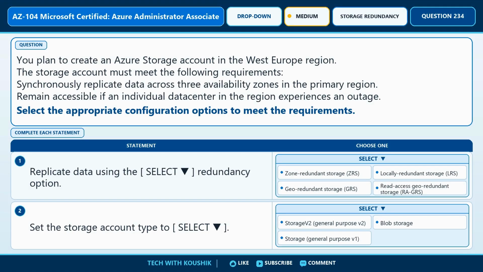Question number 234. Now, you plan to create an Azure storage account in the West Europe region. The storage account must meet the following requirements: synchronously replicate data across 3 availability zones in the primary region, and remain accessible if an individual data center in the region experiences an outage. Select the appropriate configuration options to meet the requirements.